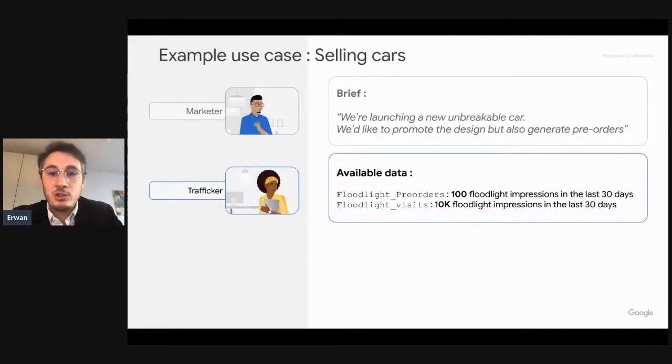So the trafficker would first look at the pre-orders because the marketer wants to generate pre-orders, and that's only 100 Floodlight impressions. So Floodlight impression is the number of times the Floodlight was triggered, no matter if it was attributed to a campaign or not. So we only had 100 pre-orders in the last 30 days, which is usually not enough to build a model and have the model running and generate pre-orders. So we also look at something upper in the funnel, which is visits. To generate the pre-orders, you need to visit the website, and there is a little more data here with 10K Floodlight impressions over the last 30 days.